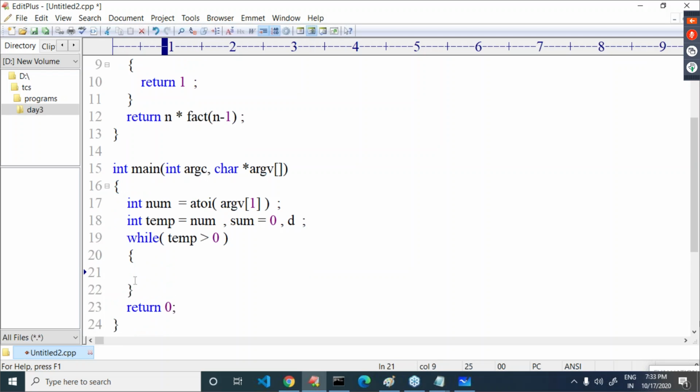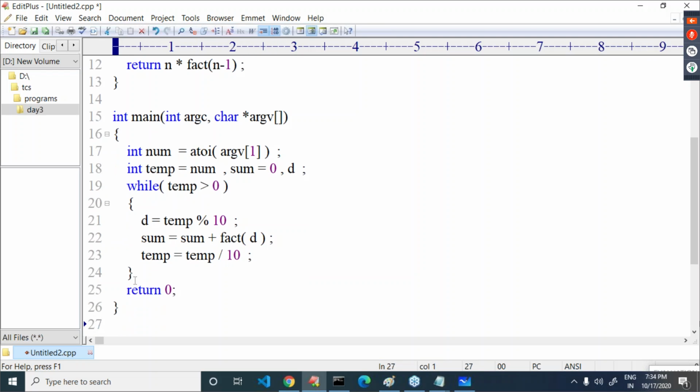What is my task? Step 1, extract a digit. So d equals temp modulus 10. Next, sum equals sum plus fact of d, the digit. And then update: temp equals temp divided by 10. That's all. Is there anything else I have to do? Nothing. So I just come out of the while loop.